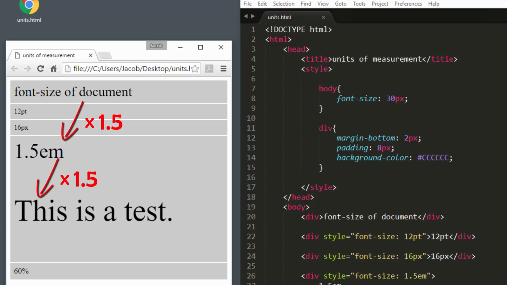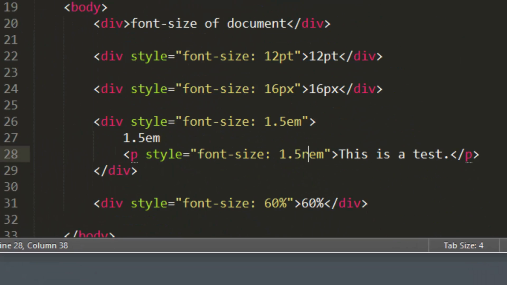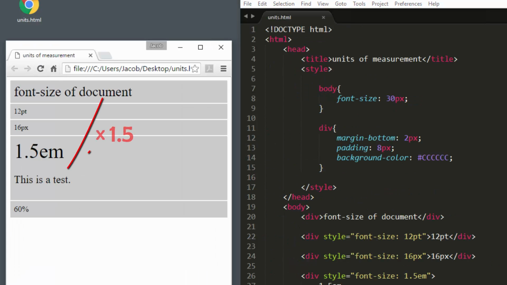This is because the current font size is not the same as the font size of the document. This is an example of cascading. The font size of parent elements affect the font size of child elements when using relative units of measure such as em and percent. When this is not the intended behavior, you may use the rem instead of the em to base the font size on the root em. After making this change, the font size is now based on the font size of the document instead of the current font size of the parent element.